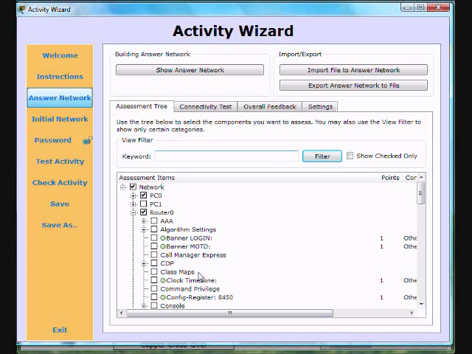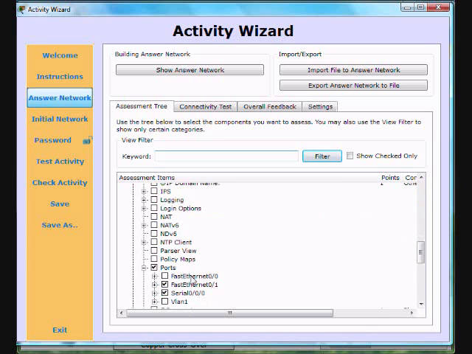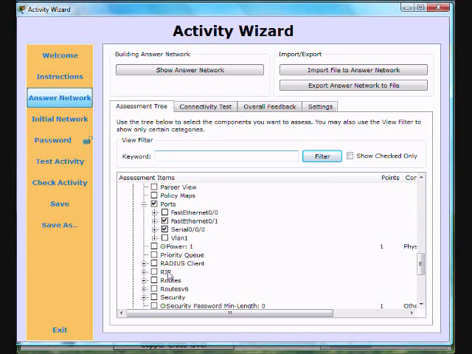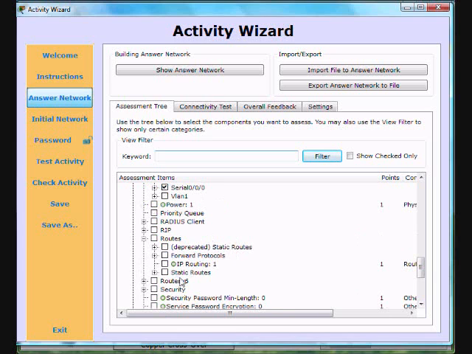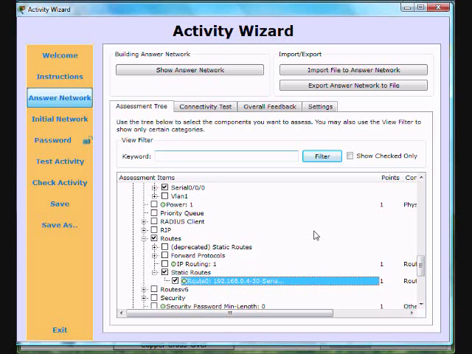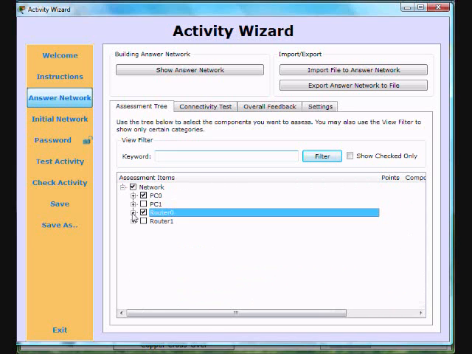Well, you can play around with it. It's not that difficult, but what I'm looking for here should have been route. Routes. So maybe I needed to put an S on that. I want to make sure they did that static route. And that's it. So I'm just going to test them on those couple of commands on Router 0 and those couple of commands on PC0.